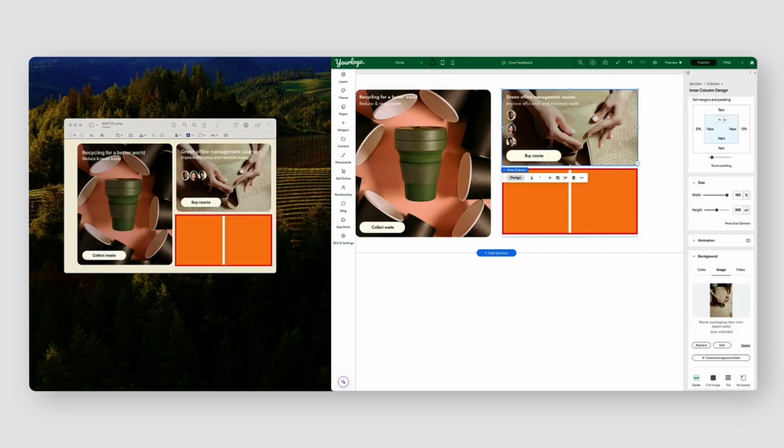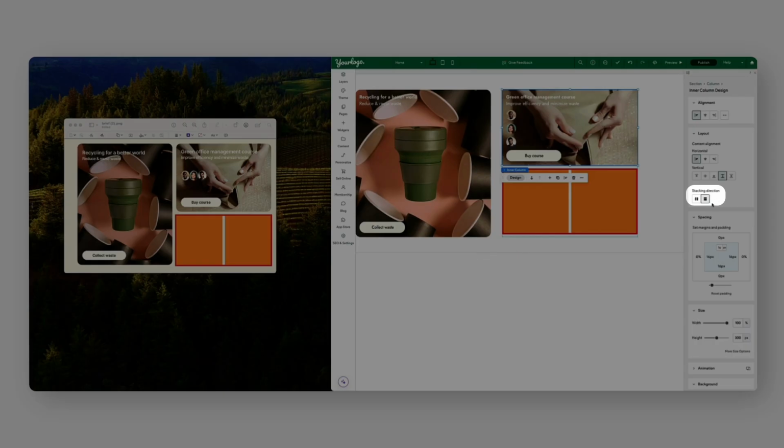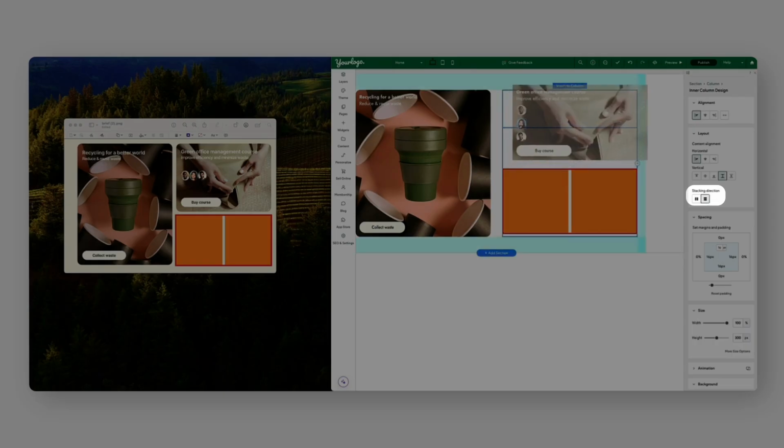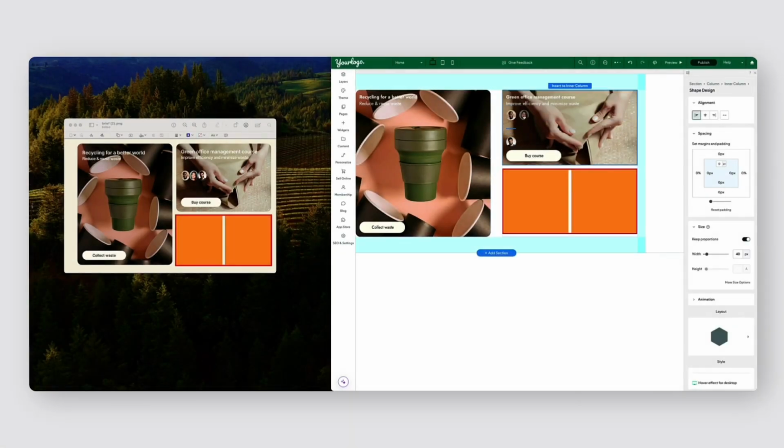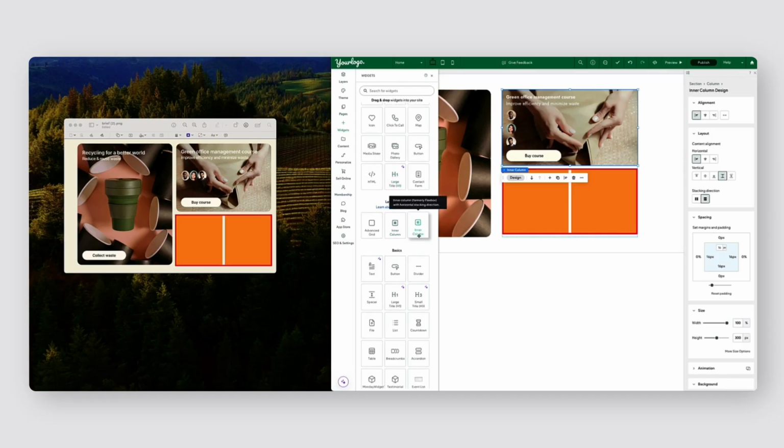Okay, notice that these 3 shapes we added are stacking vertically. This is because the stacking direction of this inner column is set to vertical. As a result, it's impossible to simply place this image next to the one on top. If I need elements going both vertically and horizontally, I'll need to use an inner column inside this container.